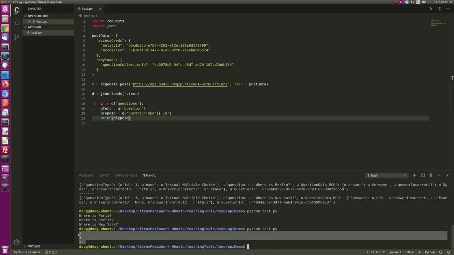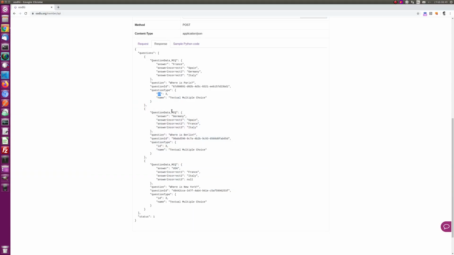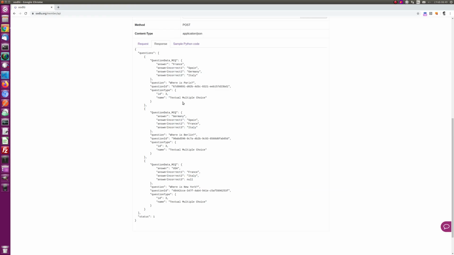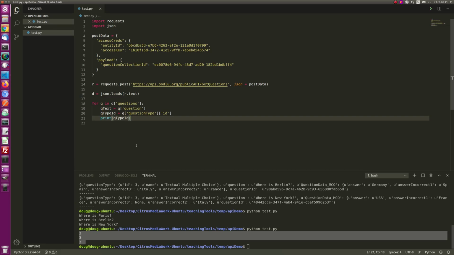And the reason I'm getting 3 is because each of these has a question type ID of 3. So now you'll know that these are questions of type multiple choice. I think I'm going to have to document this a little bit more, but for now maybe just use MCQs. But you can have lots of different types of question in there, and each of those will have a different question type ID. So now let's get the answer from that.